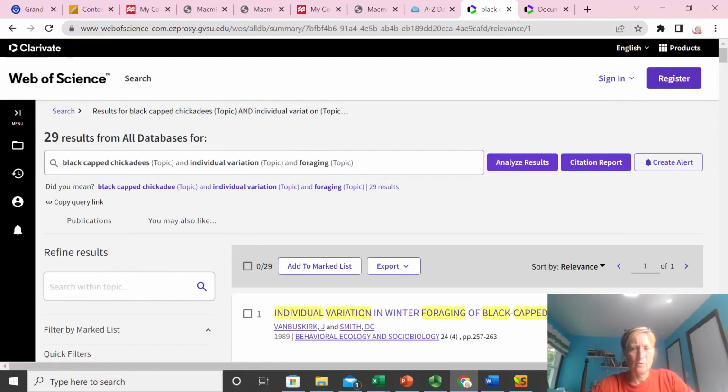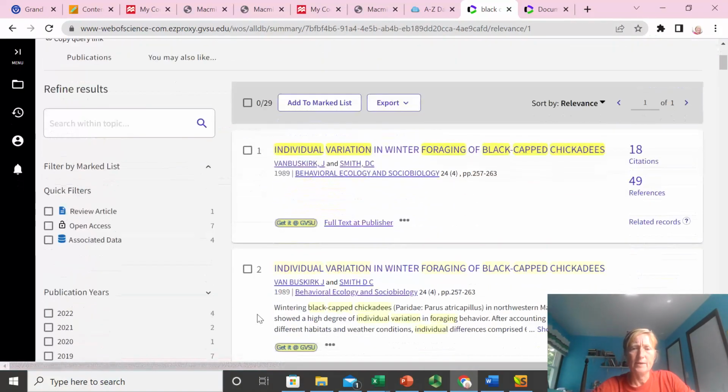Okay, so I decide to look at these three topics and merge them and look at the results. There are something like 29 results here. Great, I have tons to look through.